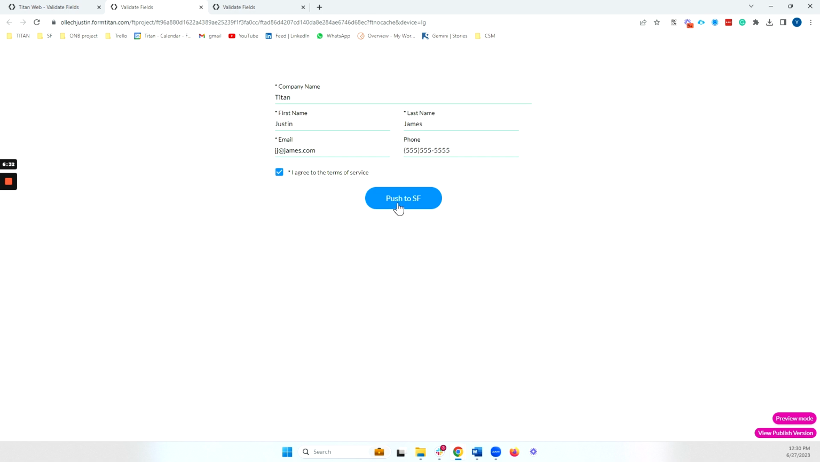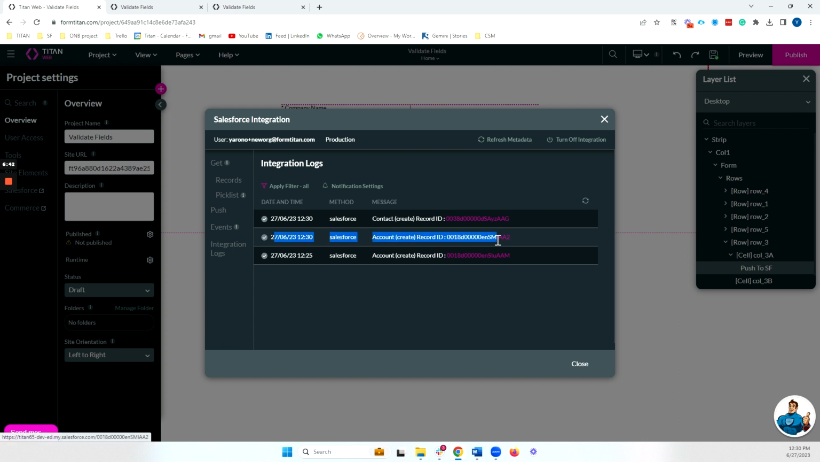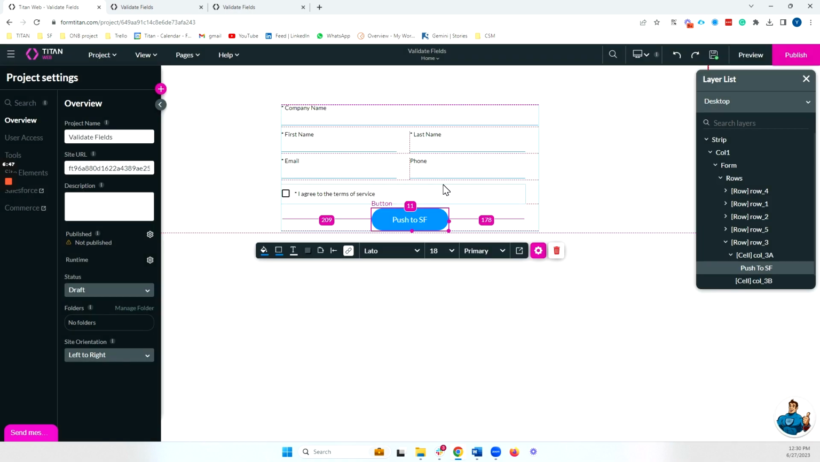And once I actually tick this field, now if I head over to integration logs and I refresh, I can see that finally an account was created in Salesforce with a contact. And that's how it's done.